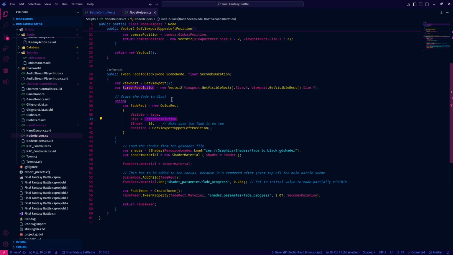The screen resolution we just got right here. Z-index, I set it to 10 just because I have nothing anywhere near that, but the point here is it needs to be above anything else in the scene. Otherwise, they're going to be on top of your fade to black, which you could use too if you've got one thing you want to see in front of the background. But yeah, most of the time you'll probably want it to be above everything.